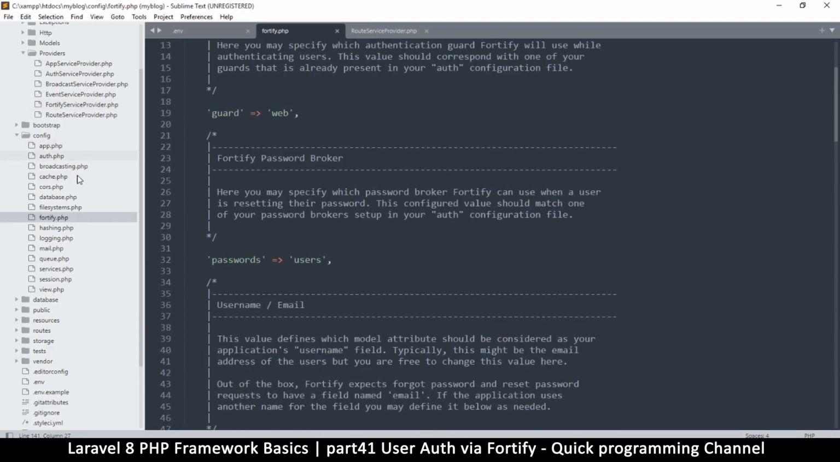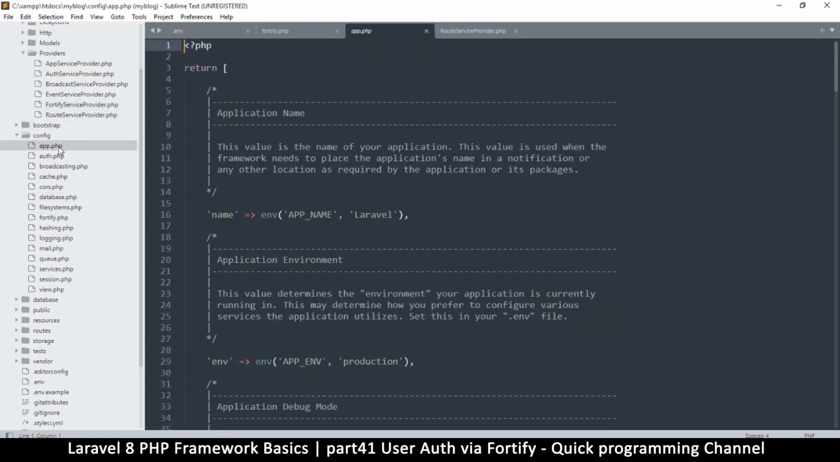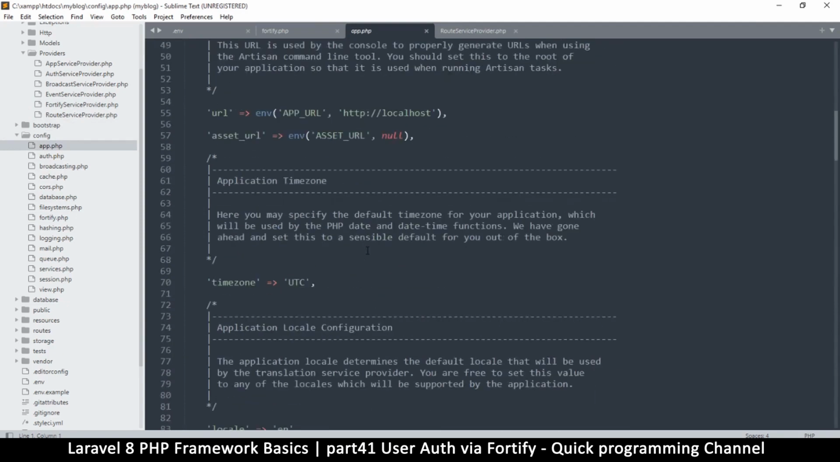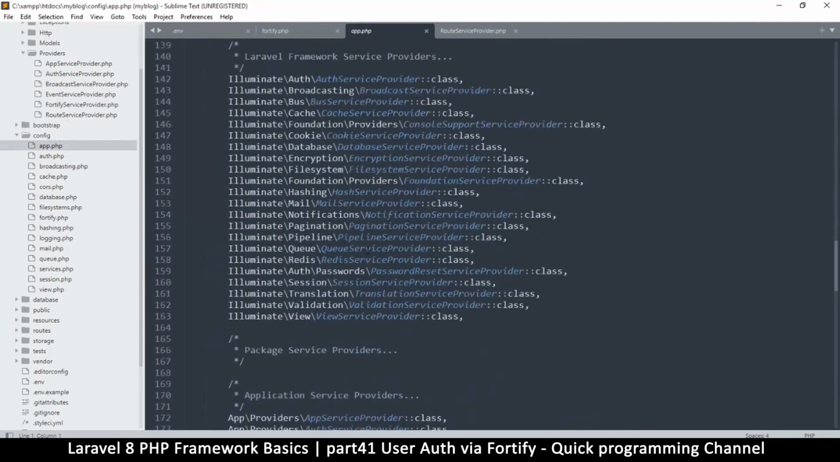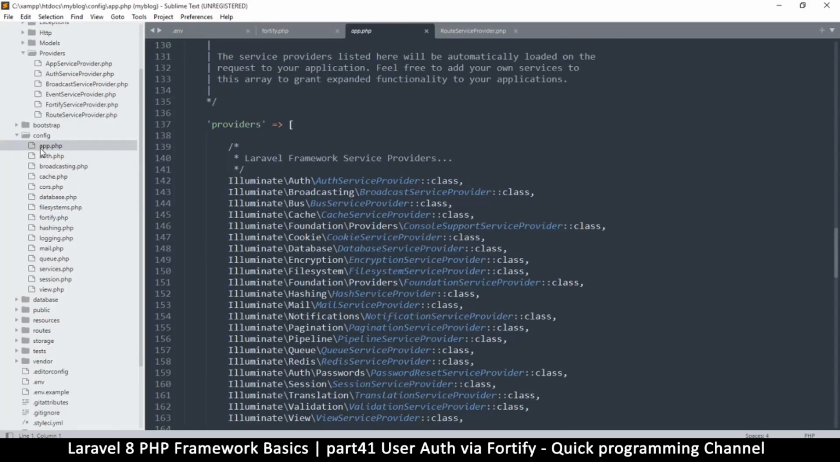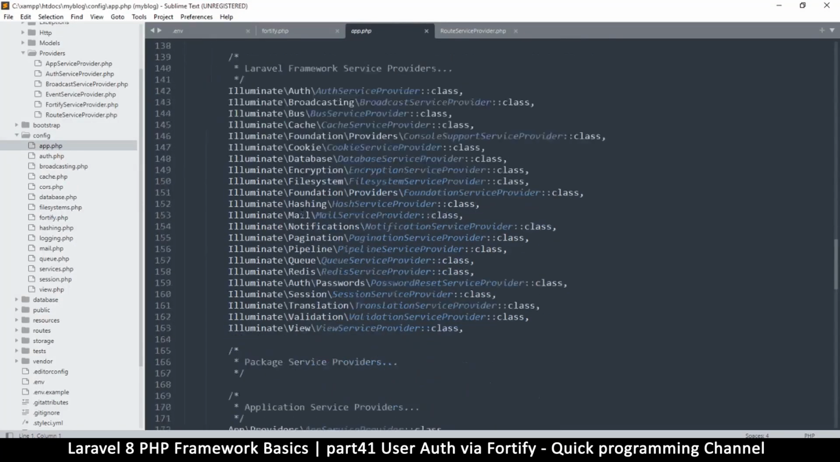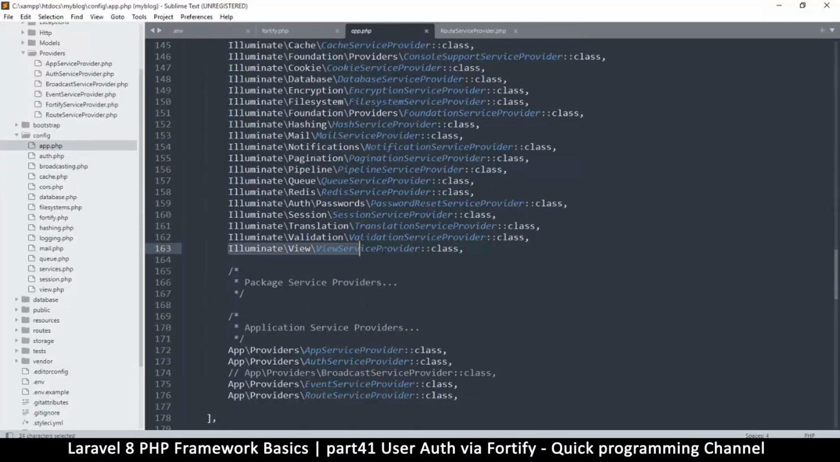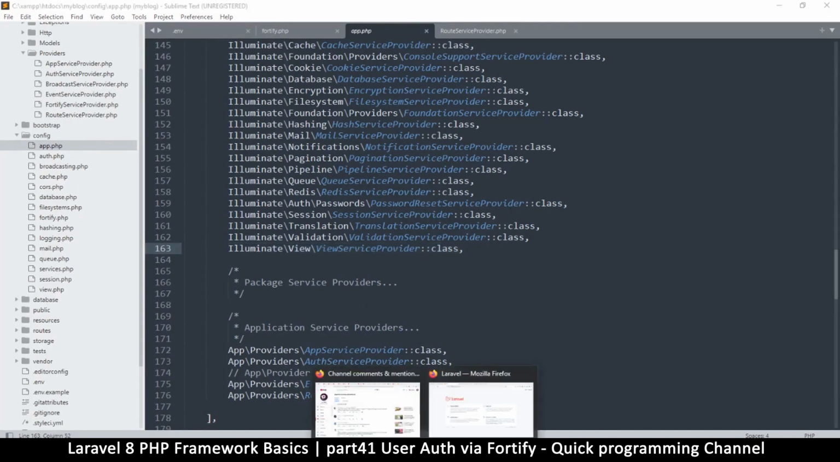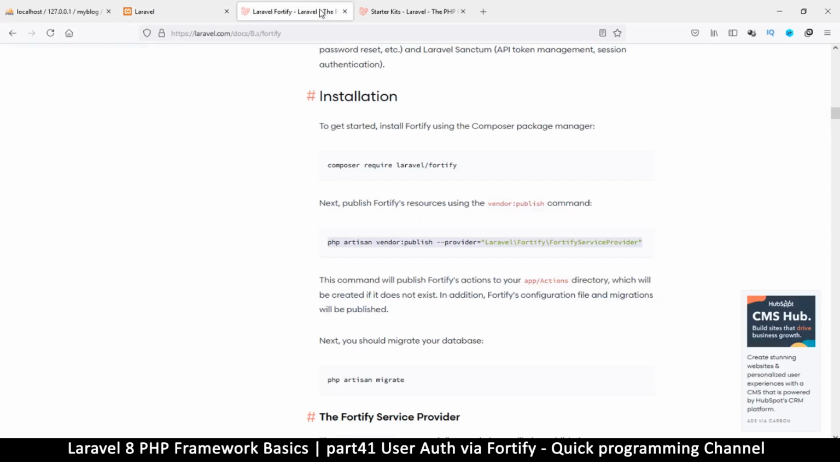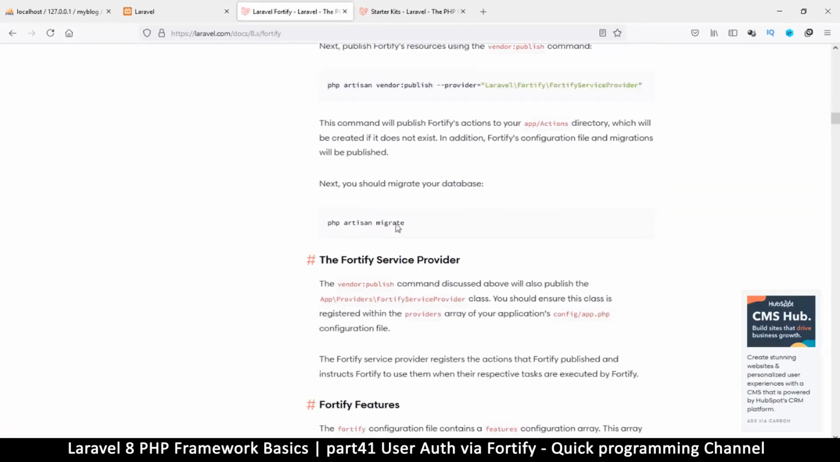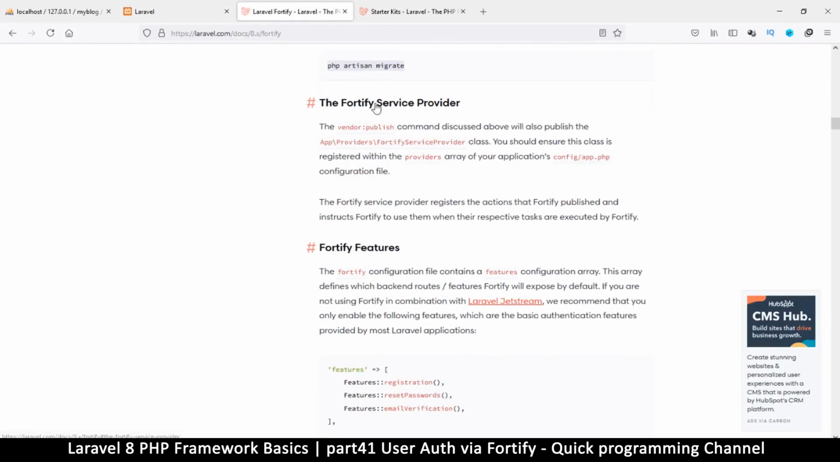Okay, so once we are done with this, we can now go to the Fortify service provider. Anyway, before that, let's see. If we go to the app, in the config app.php, there's one more thing we need to do. Here we need to register Fortify as a valid class. The way I know this is because the documentation actually says so. So after you migrate, you register the Fortify service provider.